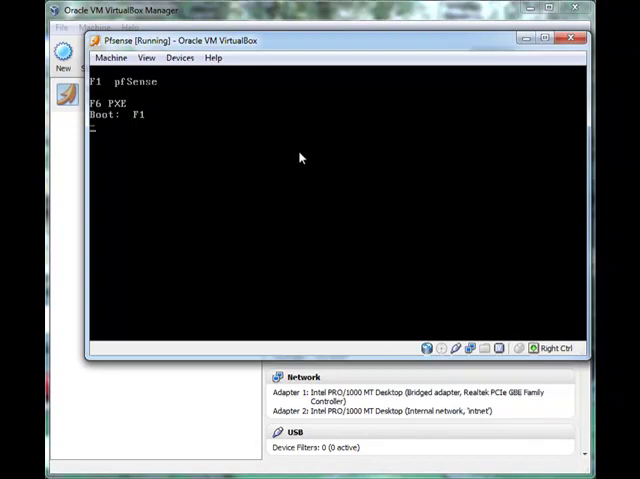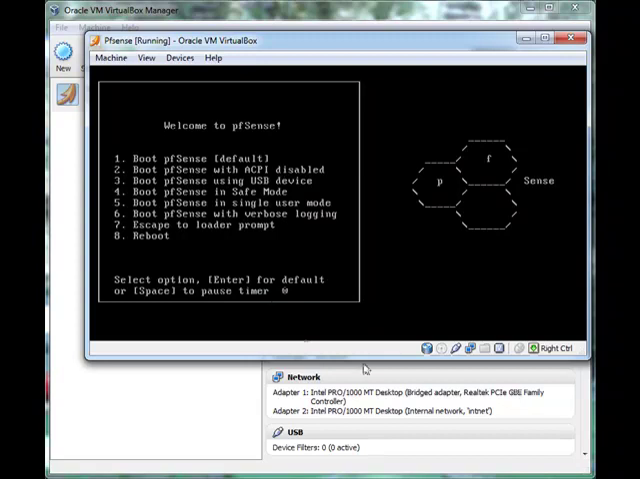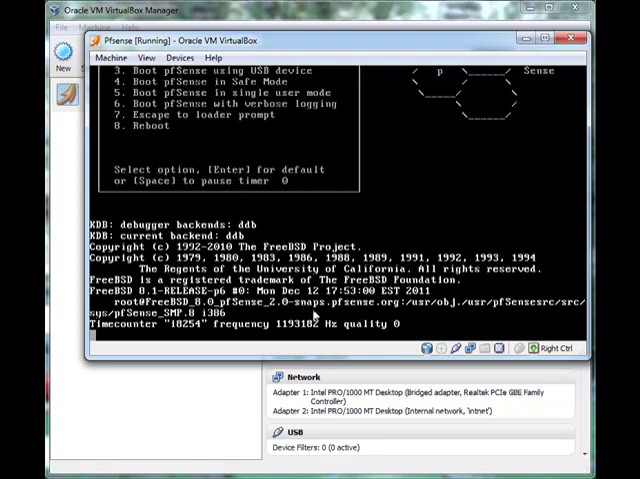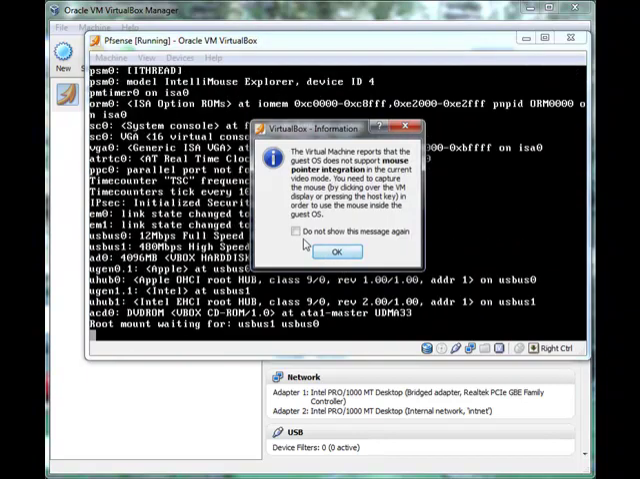Hit F1. I'm going to start it up immediately. And there it goes. Notice that the timer's changed. Instead of 9 seconds here, it only had 3 seconds to go through it. And we can see that it's booting up okay. I don't see any problems with it.